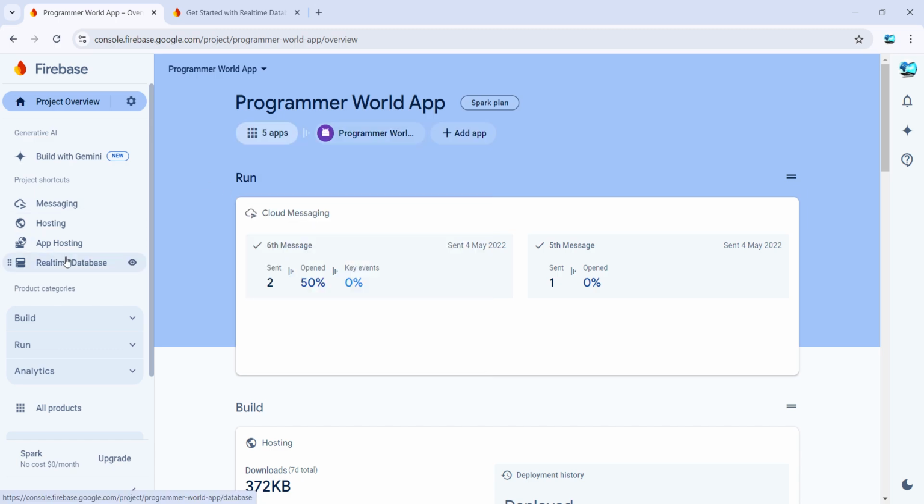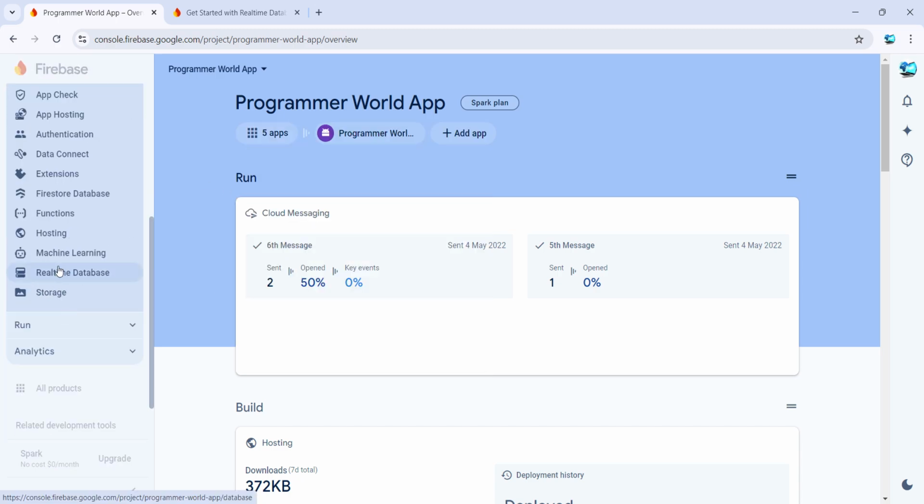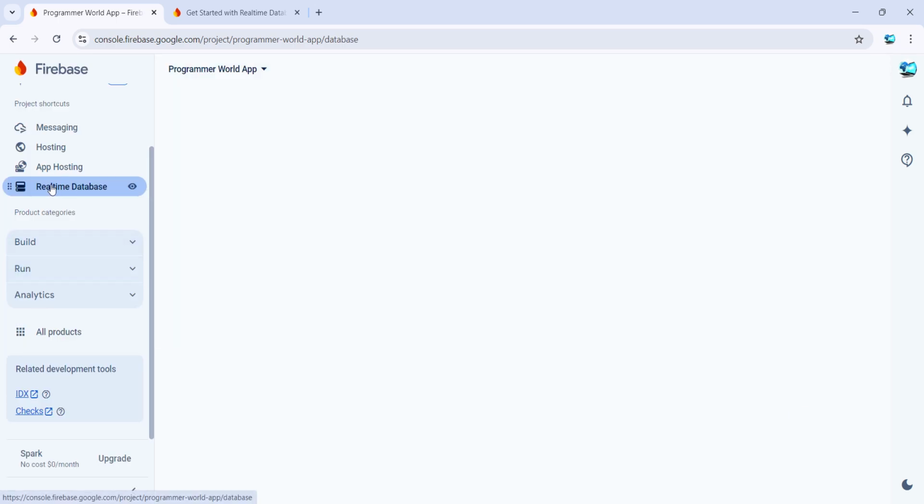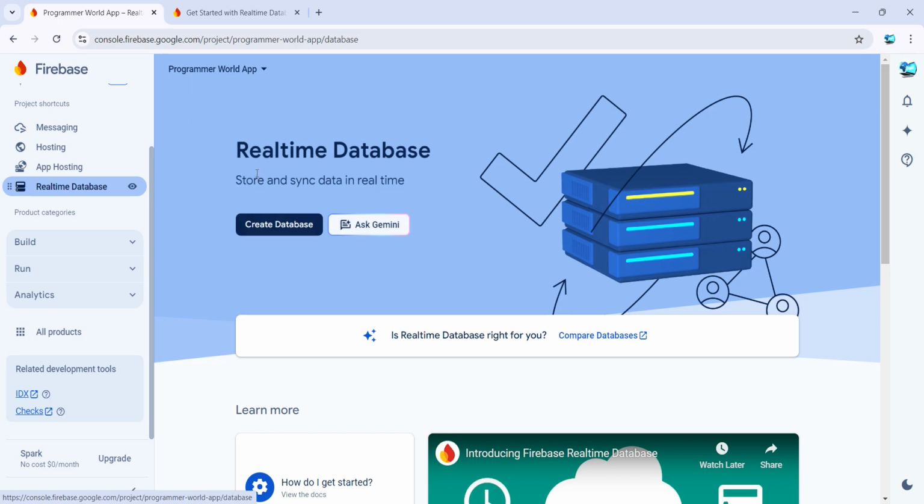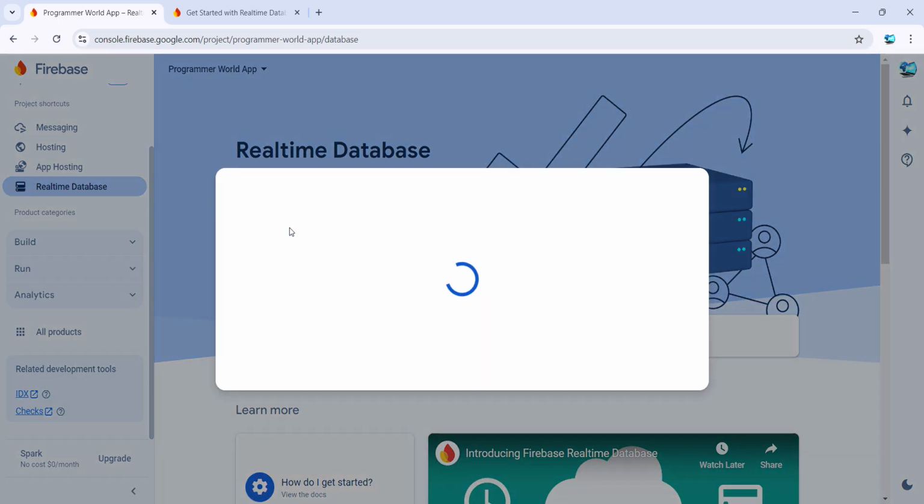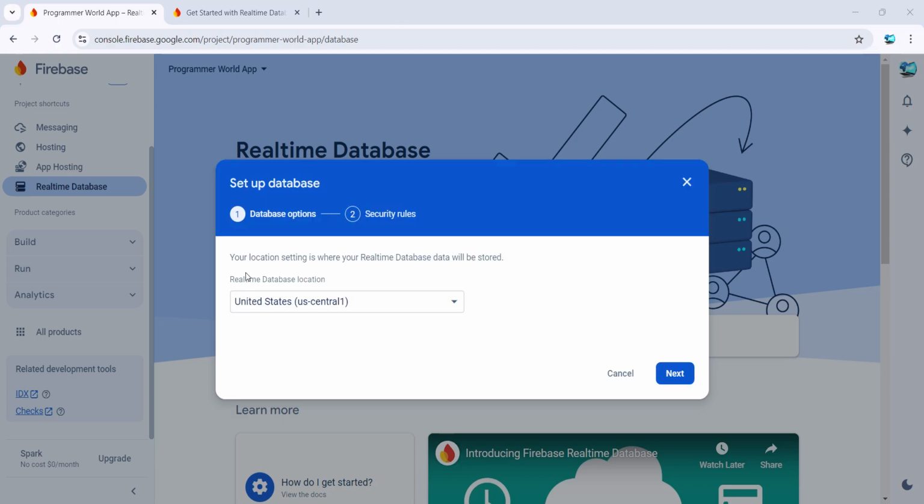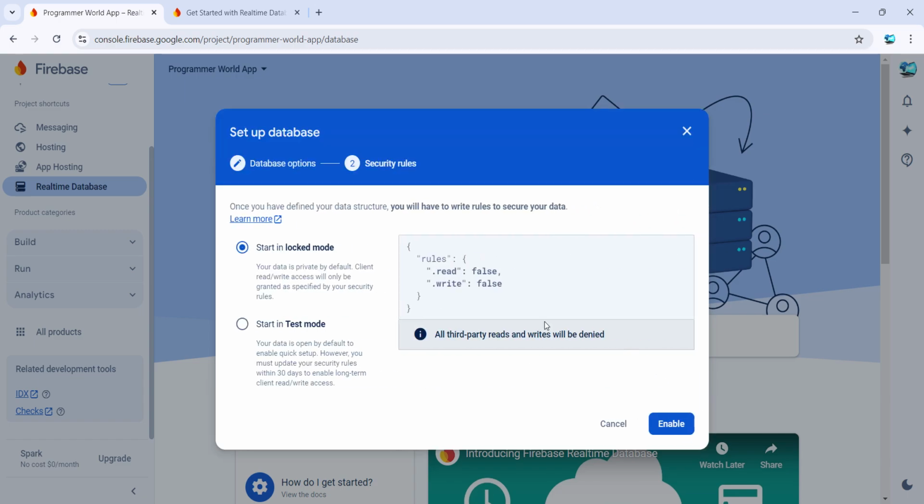Now for real-time database, you can either click on build, and then real-time database will show up, or directly here. And for the first time, if the real-time database is not yet created, it will give you this kind of screen. So just click on create database, and it may take a moment to create. It will ask you to select a region, so you can select whatever is fine for you. I'll leave it default US Central.